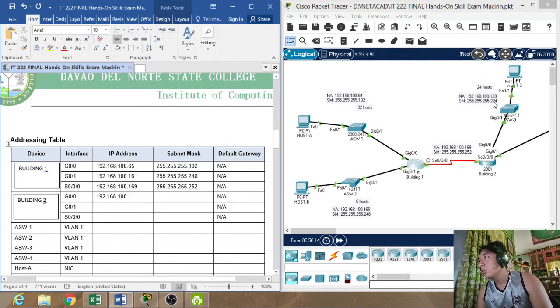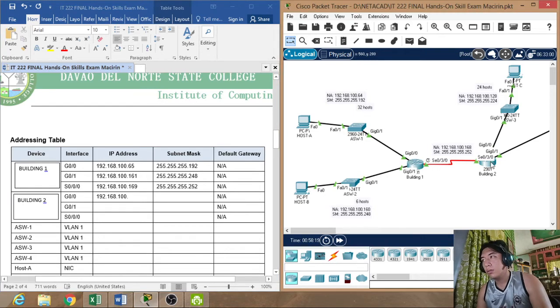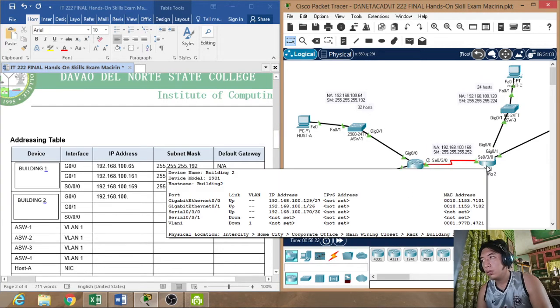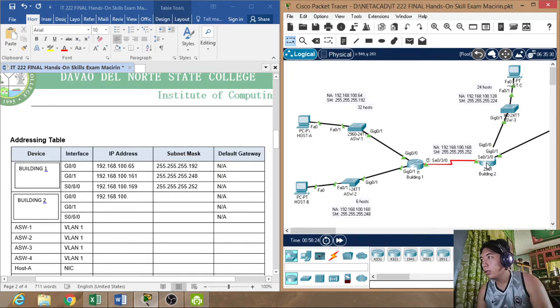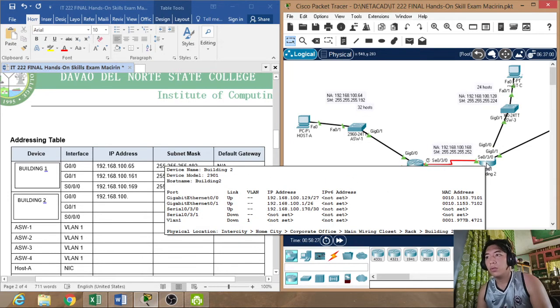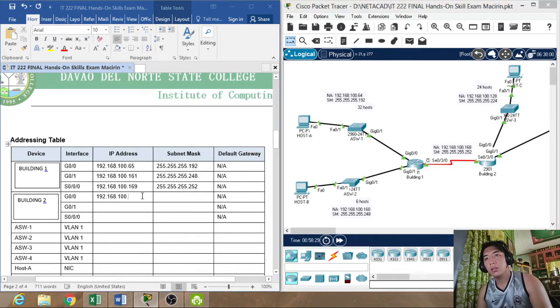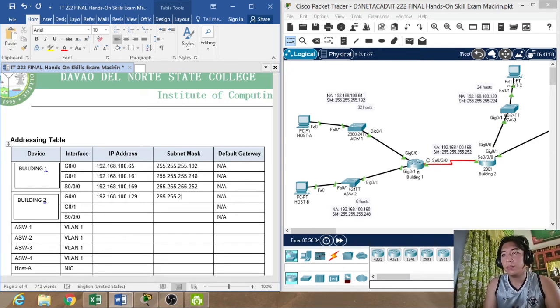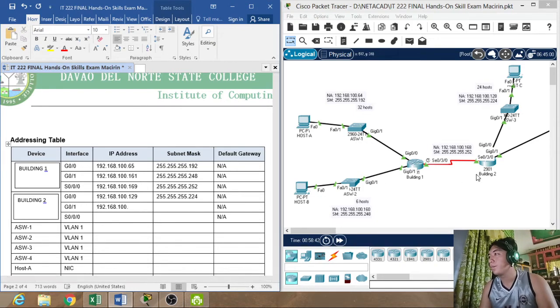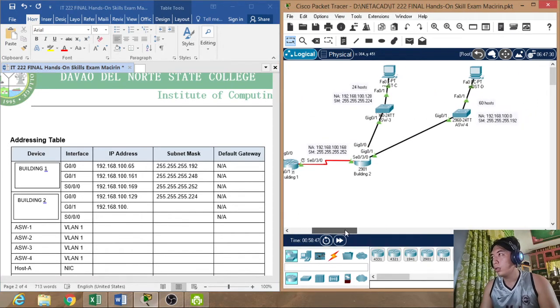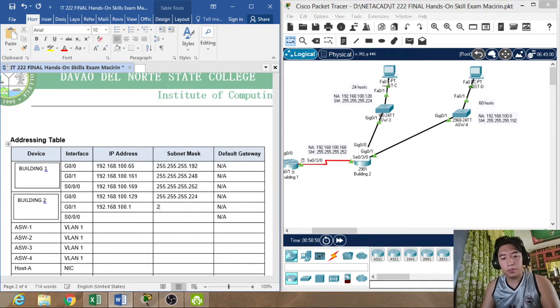192.168.100.00. 129. Double check kung tama ba. 129. Okay, so tama. 129 slash 27. So 129, 255.224, 192.168.100.01. So 1, 255.